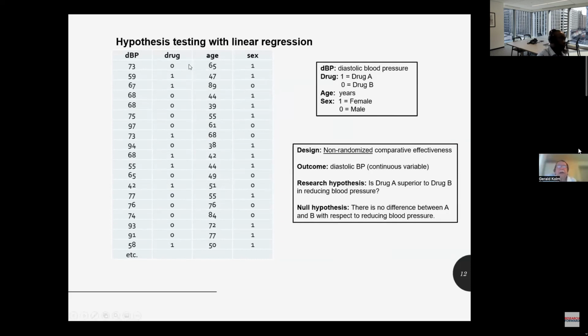And so in addition to our two groups that we're interested in comparing with respect to lowering blood pressure, there are age and sex. Age, again, is in years. Sex, because it's a dichotomous variable, we've coded as 1 equals female and 0 equals male. So this design we would call a non-randomized comparative effectiveness study. And our outcome, in this case diastolic blood pressure, obviously is a continuous variable, so we're going to do linear regression.